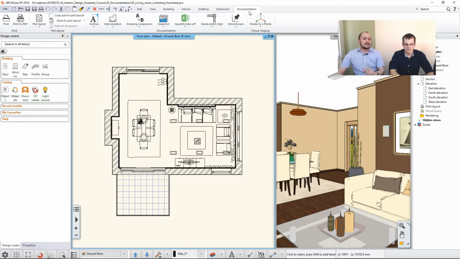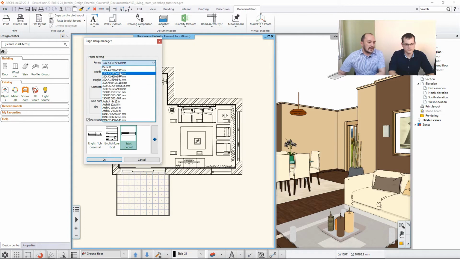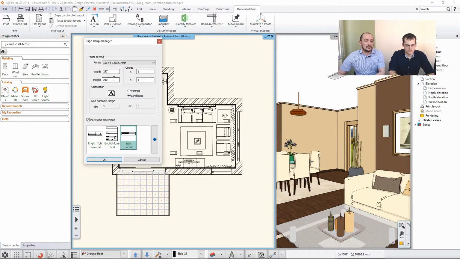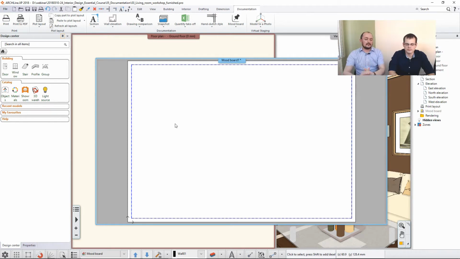You can find the mood board tool under documentation. It's here and it allows you to literally prepare a page. This page can be any sort of size. I will go with the standard A4 size, but as you can see, you can also set up a custom size and the orientation. What I'm about to disable here are the plot stamps, the title boxes, which I will use in detail at the end for the other session. So let's just say okay, and there is the page, the white paper with the blue boundaries.